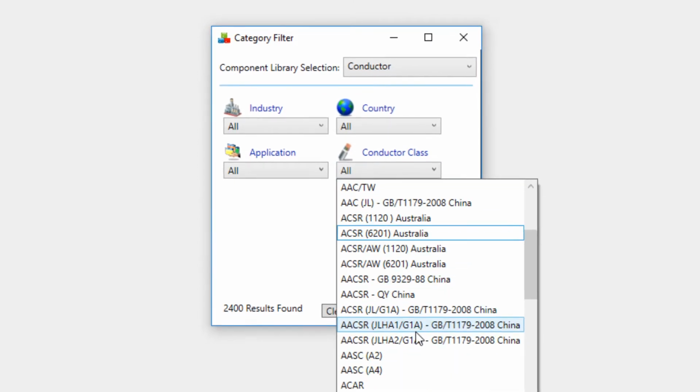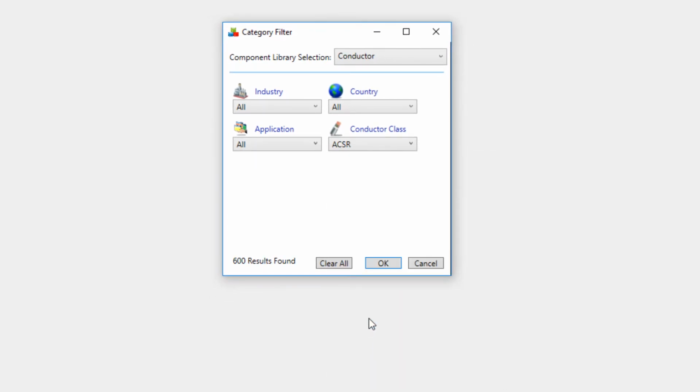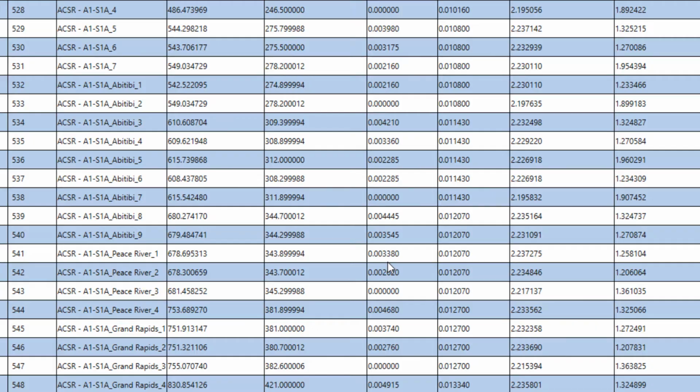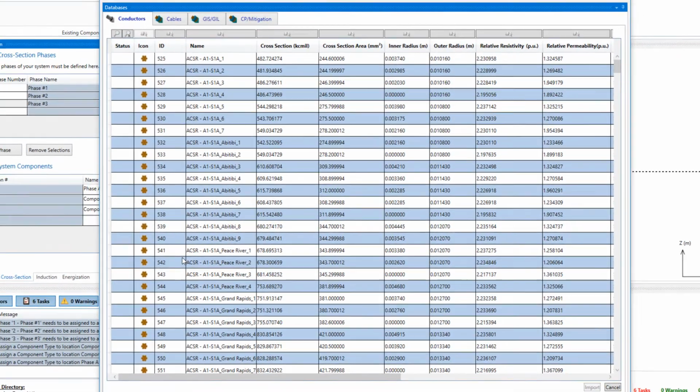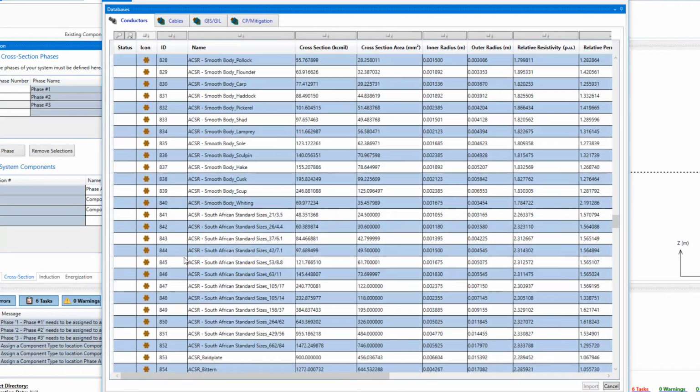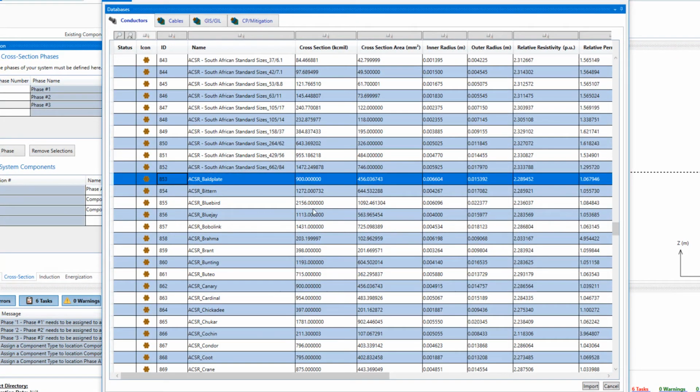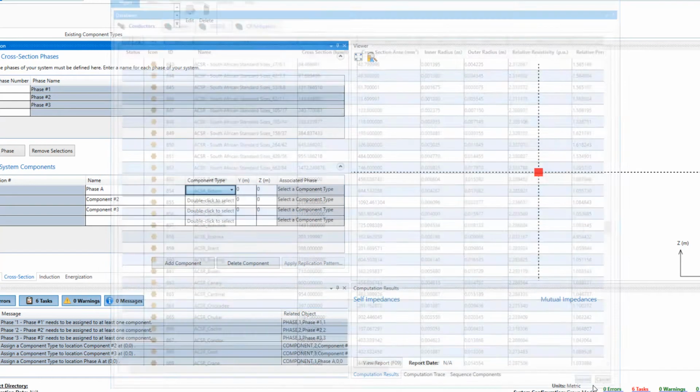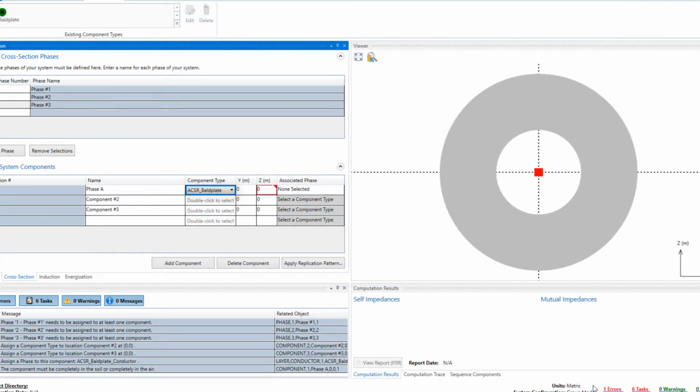We'll be choosing ACSR from the Conductor class filter. And then, from the table of ACSR conductors that come up after we click OK, we'll select the ACSR bald plate item and then the Import button at lower right to import that conductor item's data into our SESTralin project.